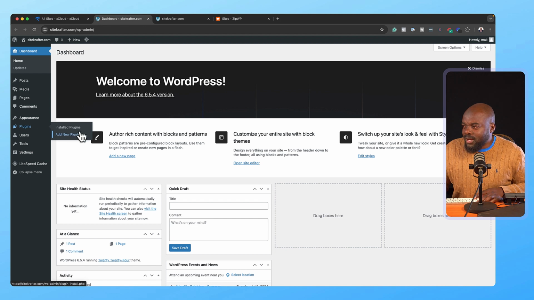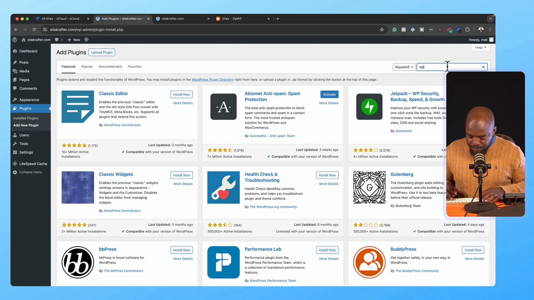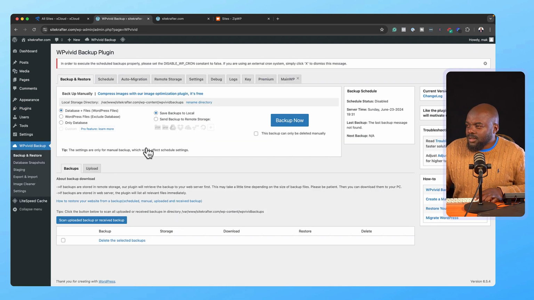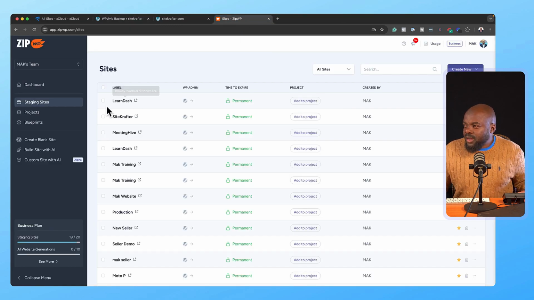Okay, so what you want to do is come over here and click on add new plugin. Next, search for WP Vivid. And here it is. Install and then activate. Great. The next step is to come over to ZipWP, and I'm going to go into my site, which is SiteCrafter. Same thing, I'm going to log in to my site and install WP Vivid. It's very important that we install WP Vivid on both websites, because this is where we're going to create a backup from one site and then restore it on the other website.